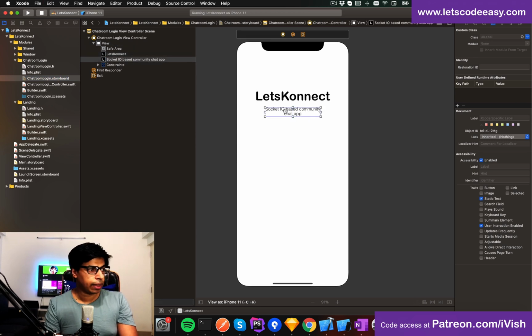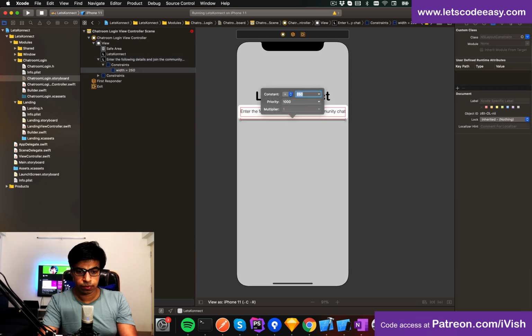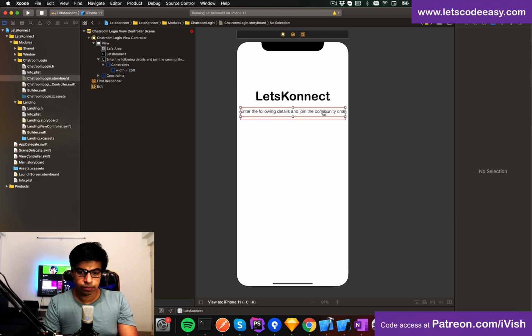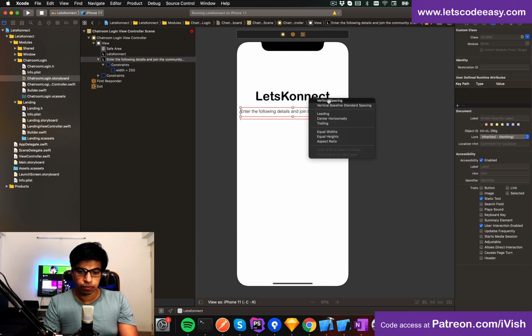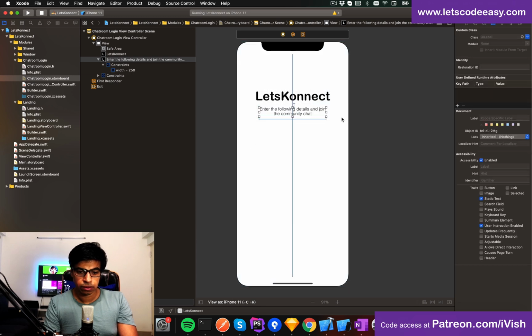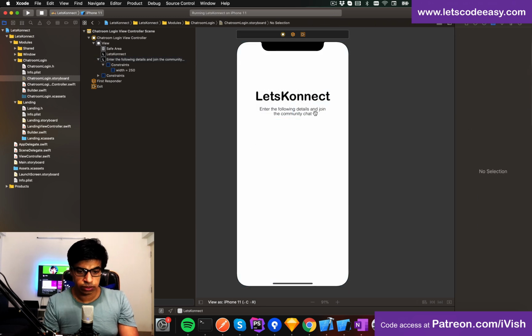The subtitle, I'm going to say, "Enter the following details and join the community chat." So maybe I just need it as 250 or something, and then vertical spacing, center. That's it. So it looks decent.